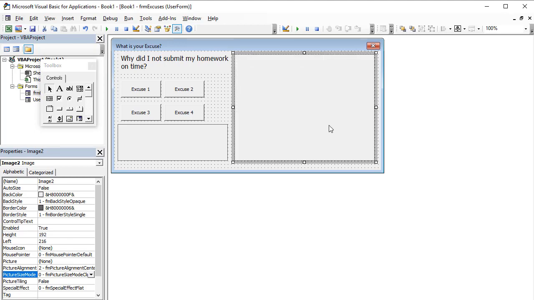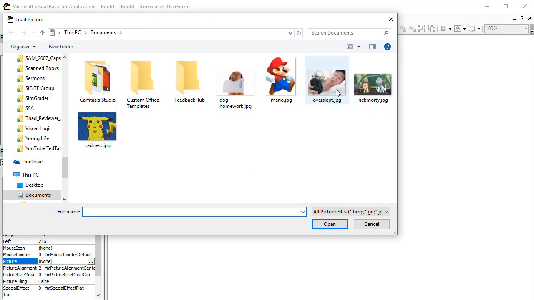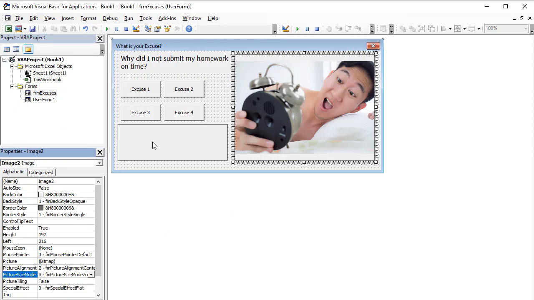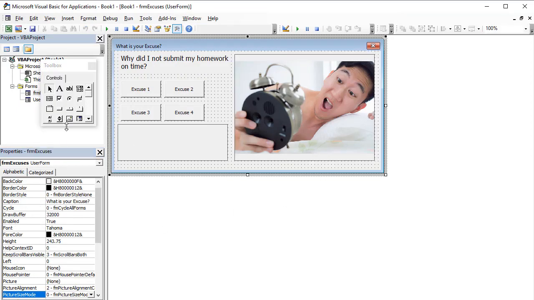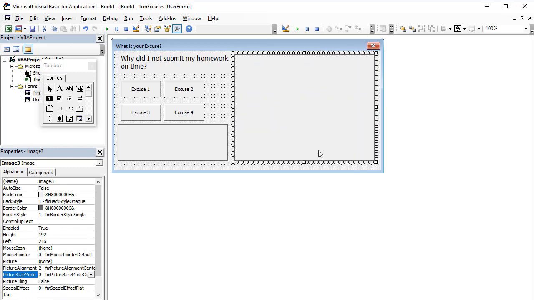Okay. And you can only see the one that's on top. So image 2 here, I'm going to change the picture property of image 2 to match with overslept. And I'm going to change the zoom on it. Okay. And put another picture, picture 3. I can resize these manually to make them all basically the same size and location.